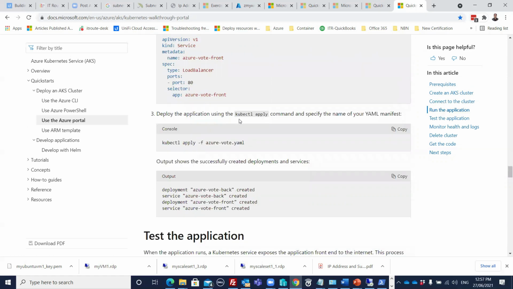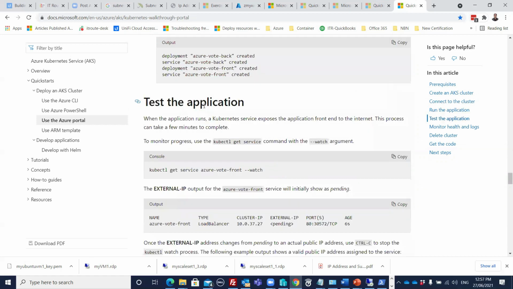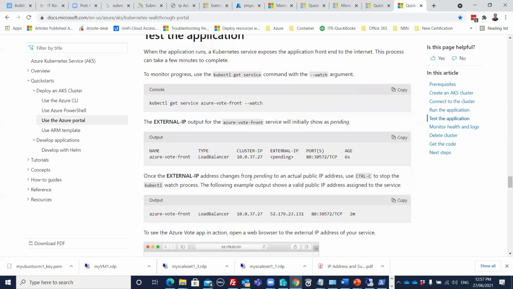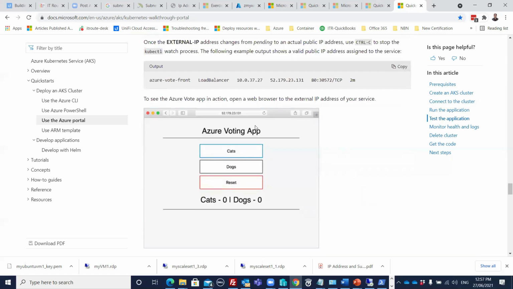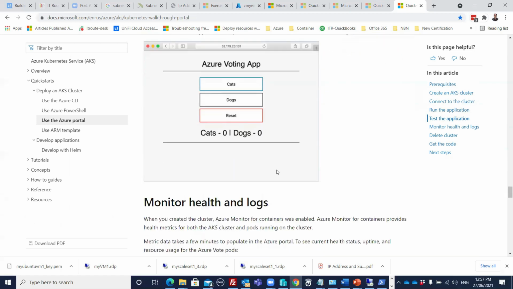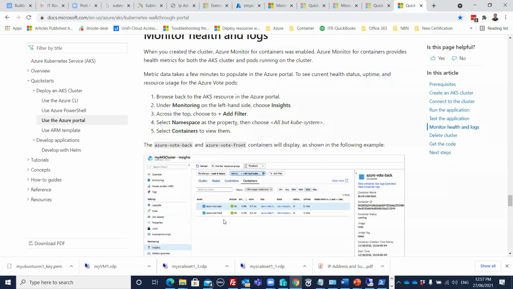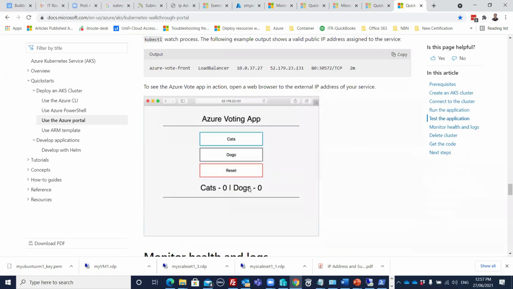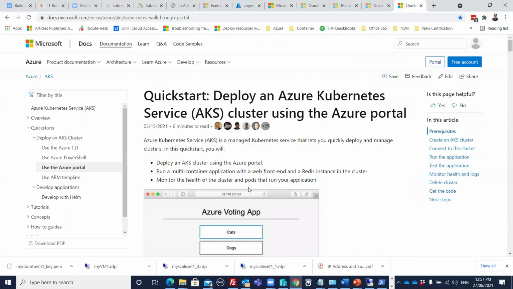After that, we're going to apply that one. And we're going to test the application and see whether it is running properly or not. Once the application is running properly, we'll be able to see these applications. After that, we'll also see some monitoring steps. Okay, so these are the things we're going to do now. If you follow these documentations, it will be easy for us.